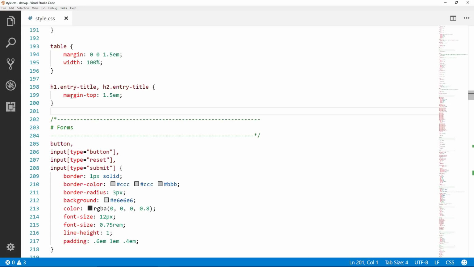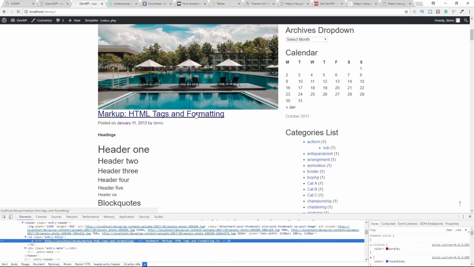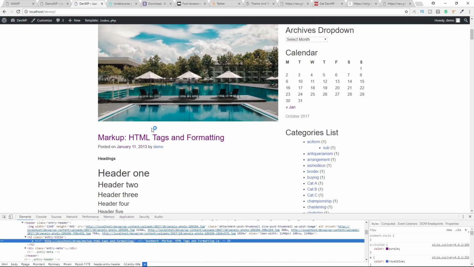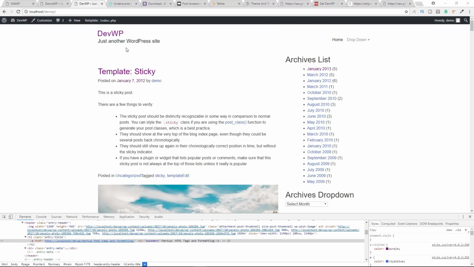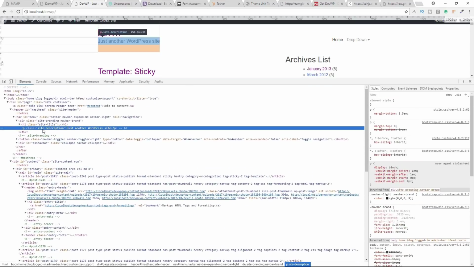Alright, so we're giving the H1 and the H2 entry titles margin top of 1.5em. Refresh. Alright, so now we got some better spacing there. Alright, so let's fix up our site description section right here. We're going to work on this.